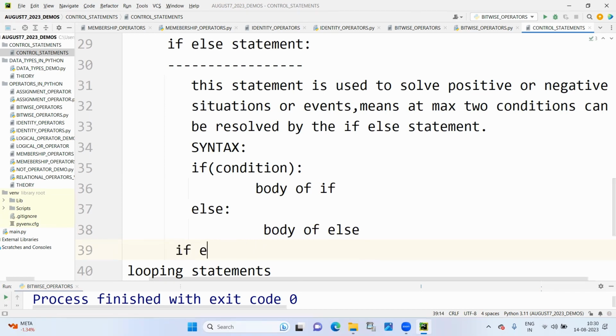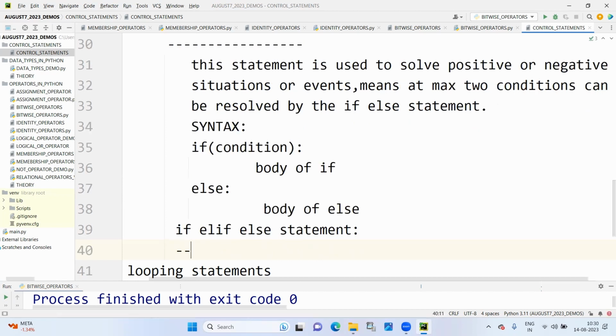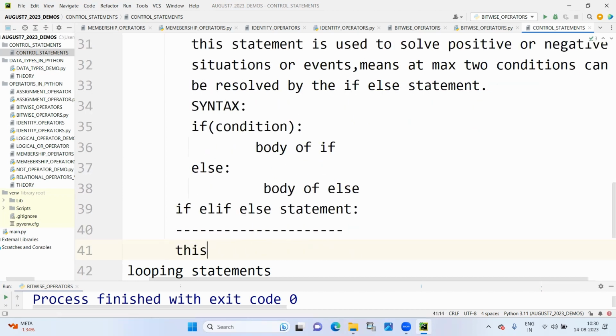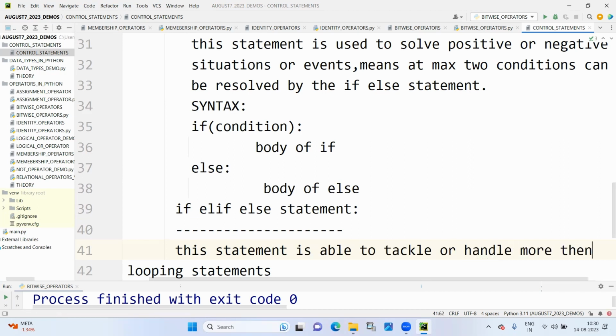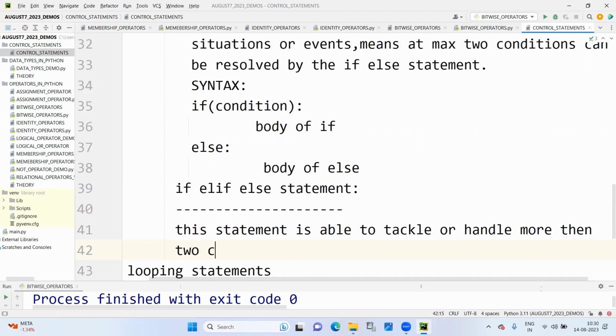Last statement is the if, elif, else statement. This statement is able to tackle or handle more than two conditions. More than two conditions. Means n conditions, n situations.